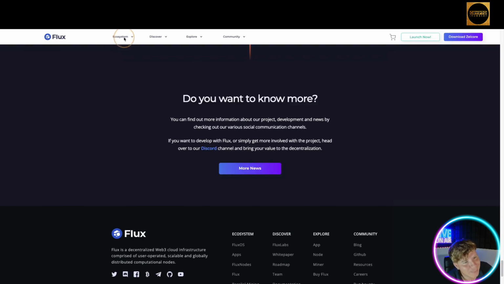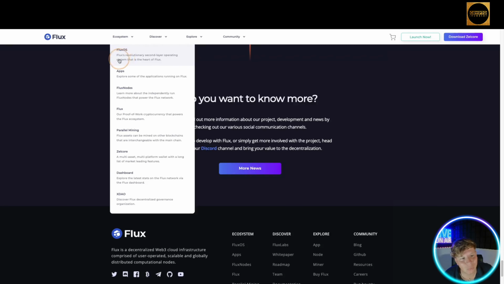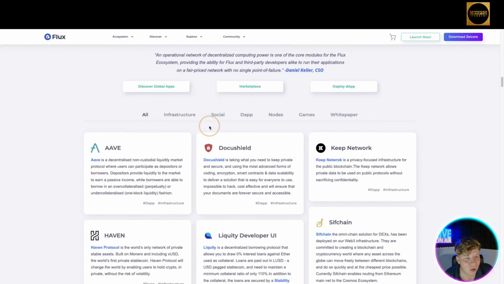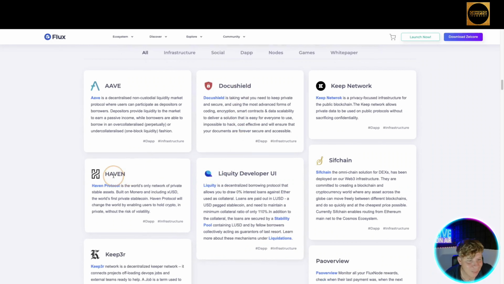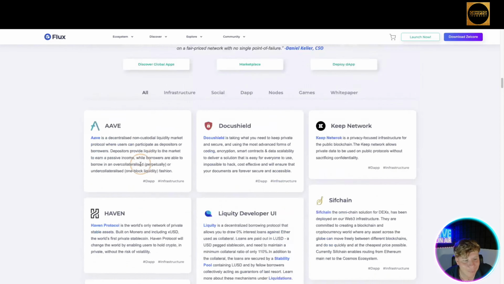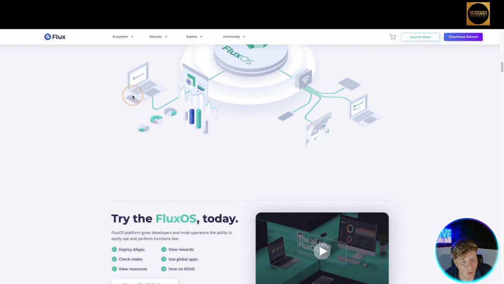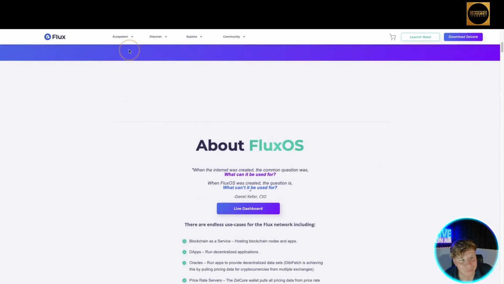Now let's have a little look at their ecosystem, right? So we have the FluxOS, which is the revolutionary secondary layer operating system that is the heart of Flux. We've got all the apps as well. Let's have a look at what apps we've got. AAVE, we've got Dog Shield, Keep Network, Sift Chain, Liquidity Developer, Haven, Keep 3R, and Pay Up Overview, and much, much more. All right, super, super incredible. I love this. What else do we have?